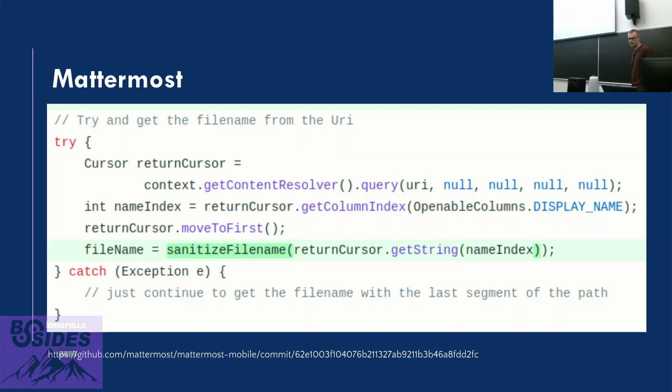So Mattermost fixed this by creating a new method called sanitize file name. I don't think I have a screenshot of that method, but if you go to the link, you can scroll through the code and find that method and see what it's doing. But now they sanitize the value of the file name before they use it further within their app. So this will get rid of any directory traversal sequences. So that's how they fixed that issue.